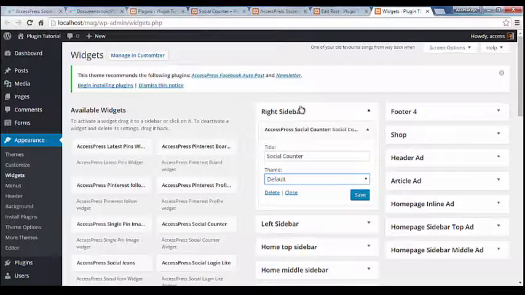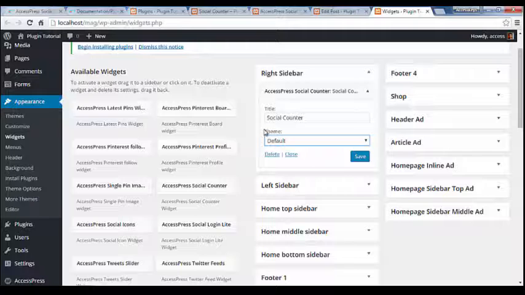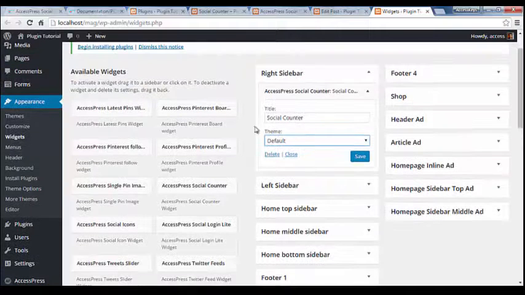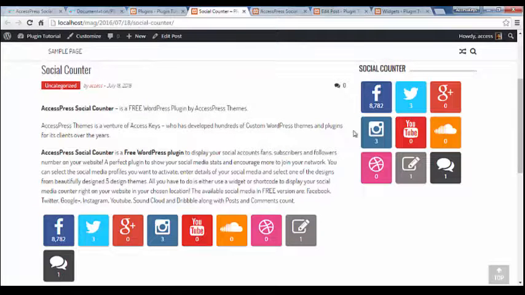So you can use the social counter as a widget. So we have a social counter widget here. You can drag it to any number of widget areas, and all you need to do is set a title, select a theme, save, and that's it. So here is the widget over here.